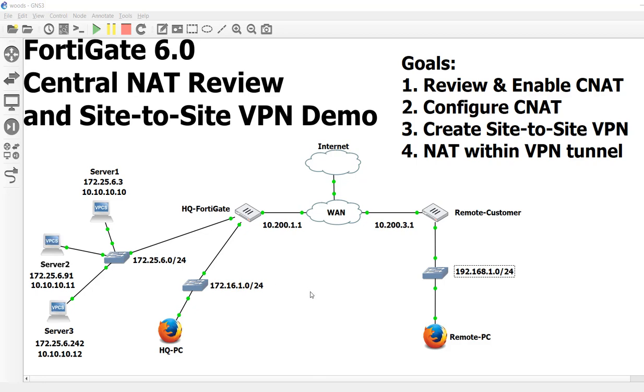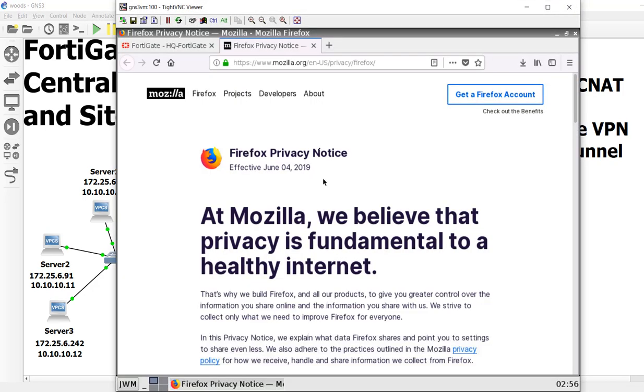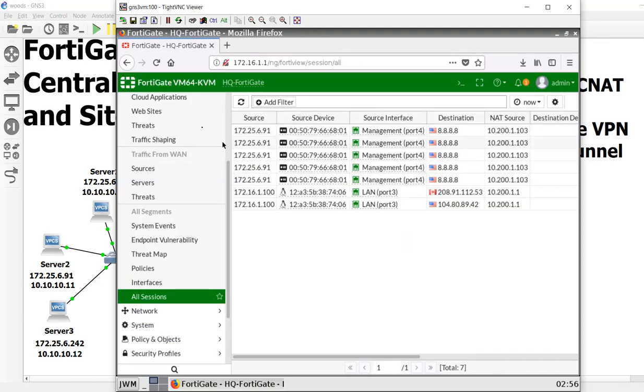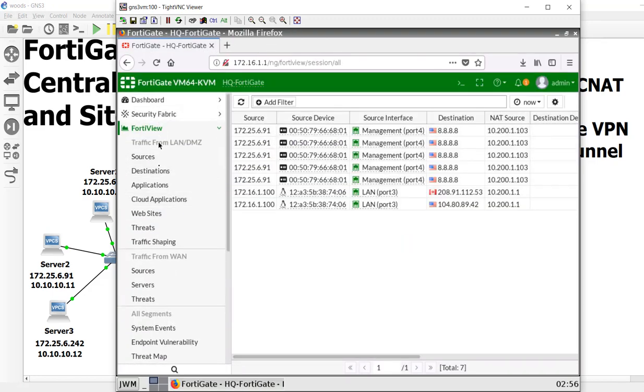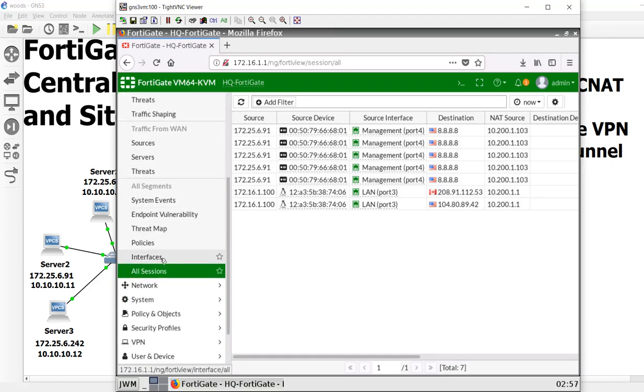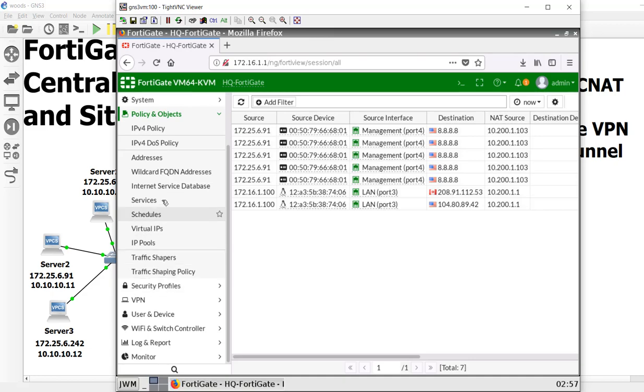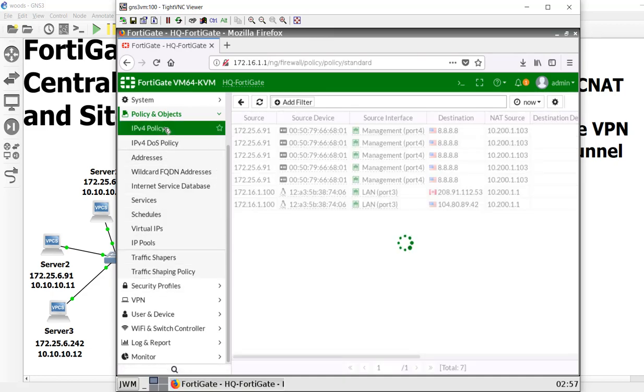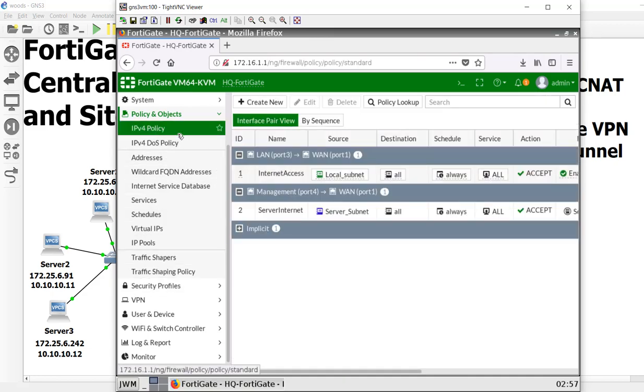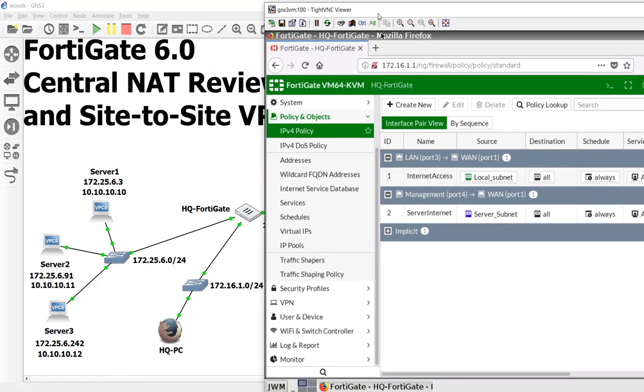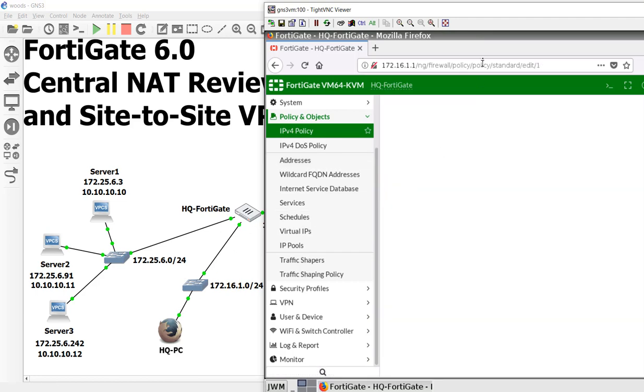So now the default mode of the FortiGates is profile-based NATing. Let's go ahead and take a look at what that looks like. So we're going to go ahead and log into our FortiGates here. All right, and let's take a look at policy and objects, IP4 policy. So we have a basic internet access here, and this is going to be our local traffic going out to the internet. And let me go ahead and double click into this profile.